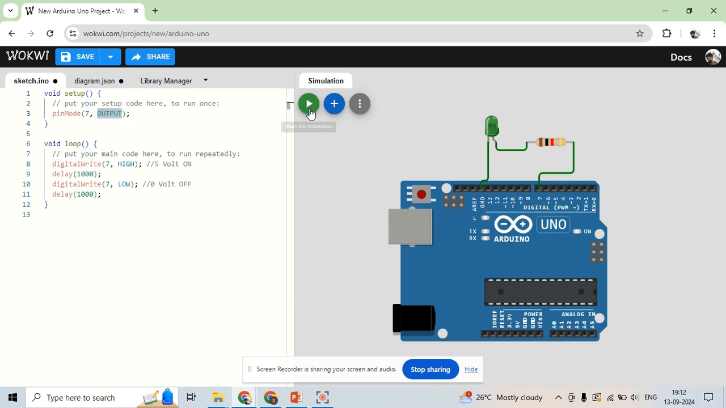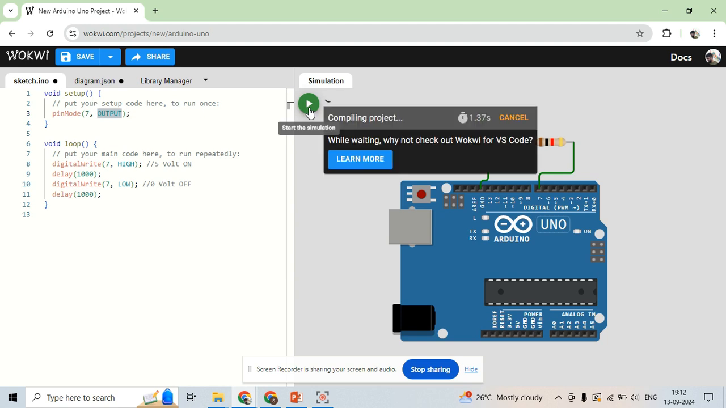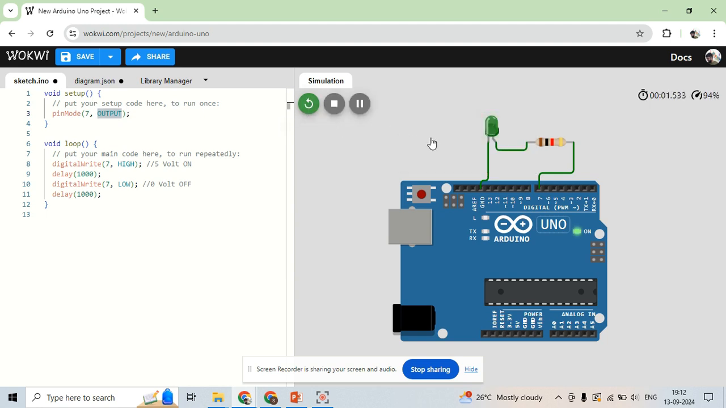Now we'll compile this code, and let's see, it is blinking. It is on for 1000 milliseconds, and then due to digitalWrite LOW, it is off for 1000 milliseconds. Digital write means we are denoting what value is given to this pin. This pin here is high, means it is on for 1000 milliseconds, and then it is off for 1000 milliseconds.